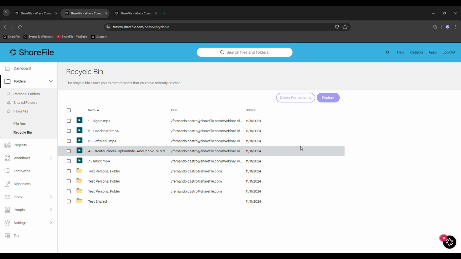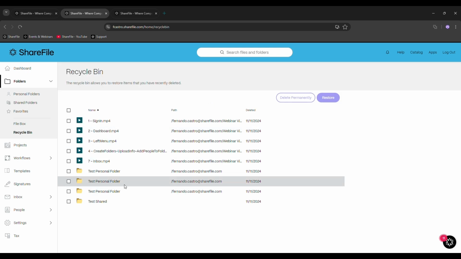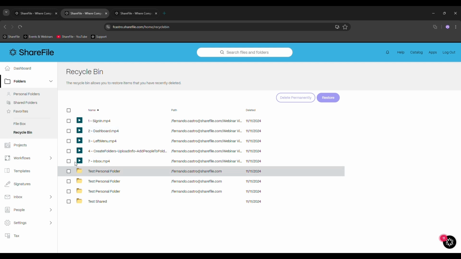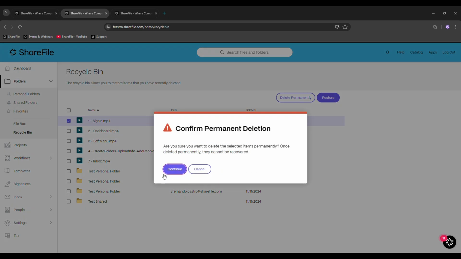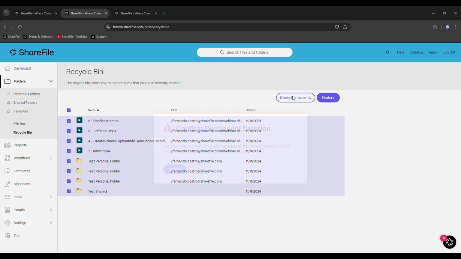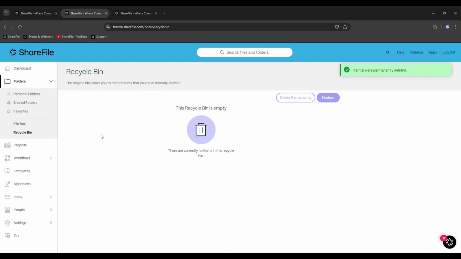Recycle bin. This is where all the files that have been deleted are stored. You can go ahead and restore the files by selecting the file and clicking on restore, or you can delete permanently. So if you want to get rid of them, just highlight them all and delete permanently from the system.